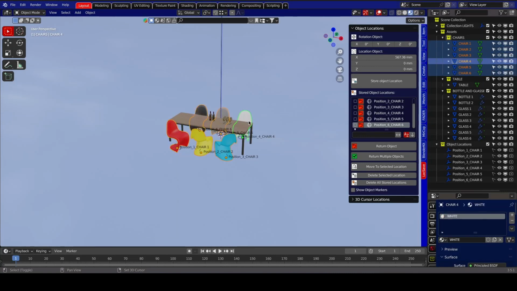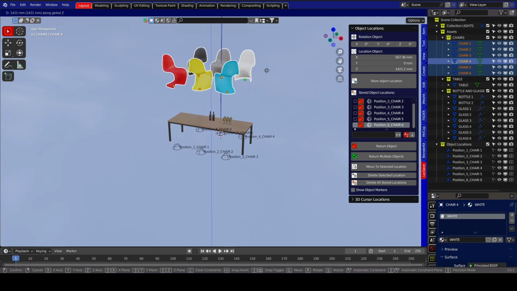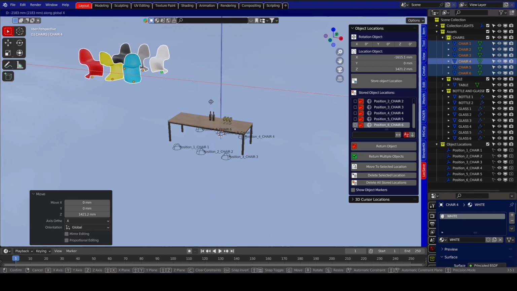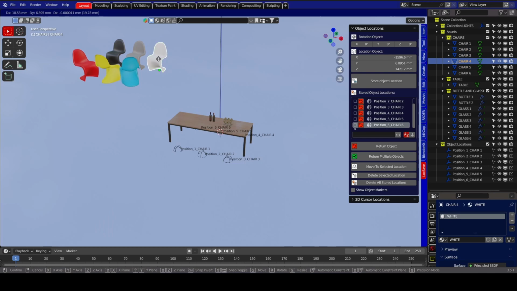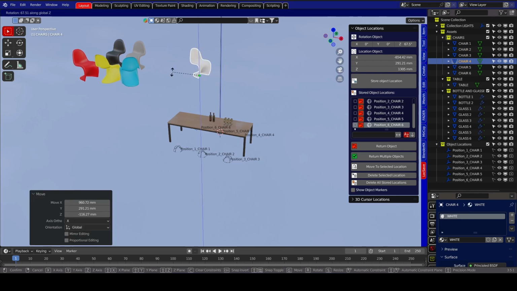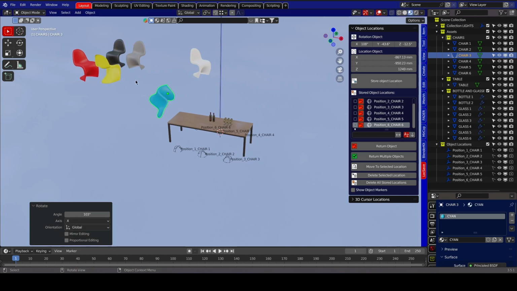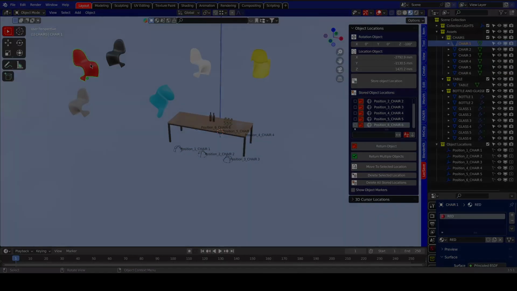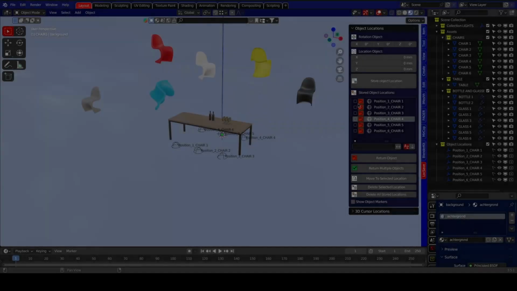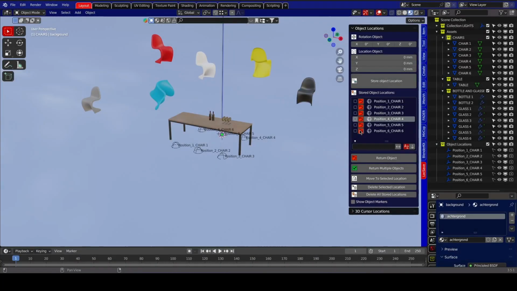In this example, all the objects are randomly moved and rotated. As you can see, the location markers are fixed. Selecting the arrow icon in the list next to the location name of the object will automatically select the object linked to that stored location. Pressing the Return Object button will move that object back to its location.